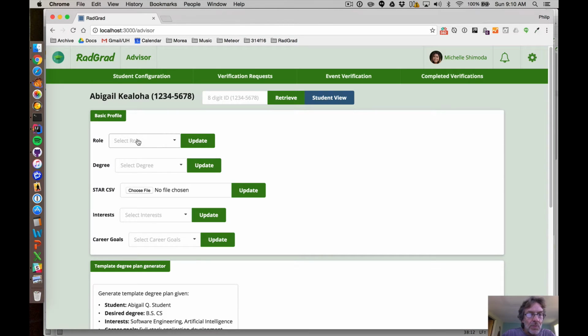The advisor page is now a little more interesting. It implements what I call the second menu. This is the first menu, second menu. And also we have subdomains. So this is the home page for the advisor, and that's equivalent to student configuration.